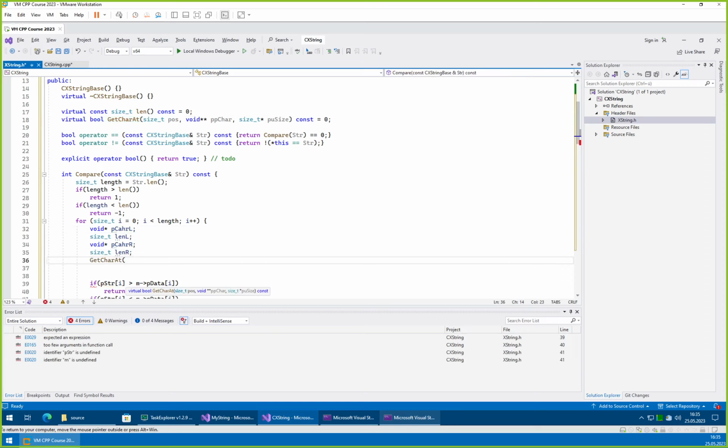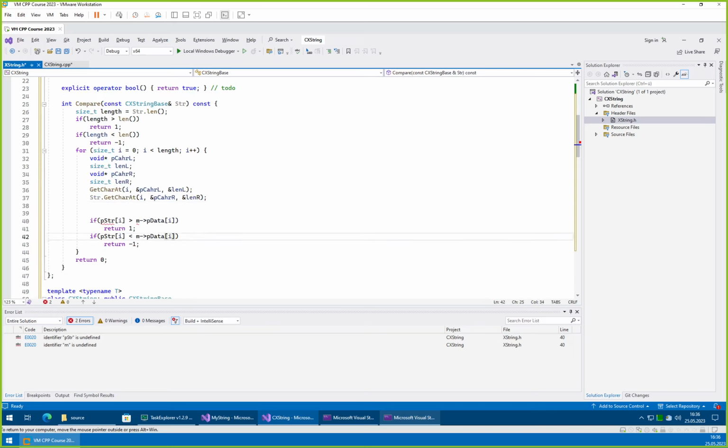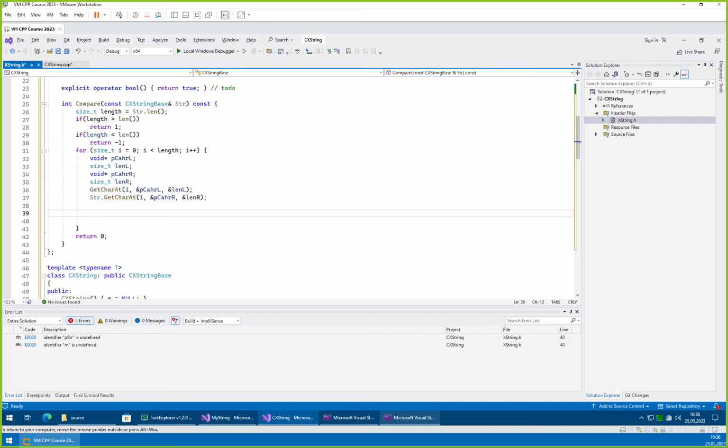On the one hand, position is i. lchar is a reference to our len_l, and rchar is a reference to our len_r, and then we do the same with the other, and now we say this one was the R version. Okay, so what we already know is that those two characters might have different lengths, so we need to check this first.